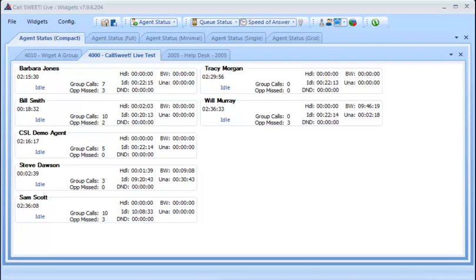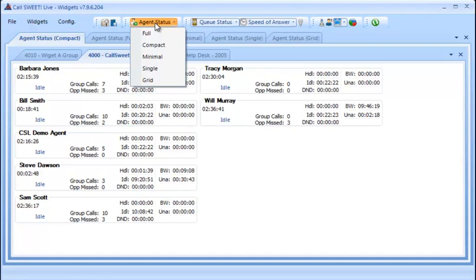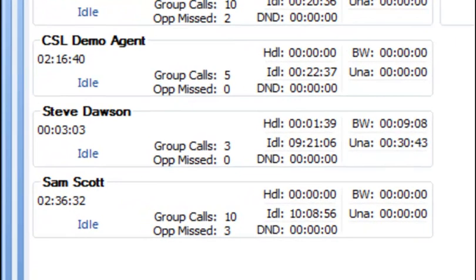In this video, we'll be taking a look at the different ways in which you can monitor the agents in CallSuite Live. This information is found under Agent Status in the drop-down list at the top. Agent Status is focused on providing information related to each individual agent. You can see that everything is color-coded. The different colors correspond to the different states that an agent could be in.